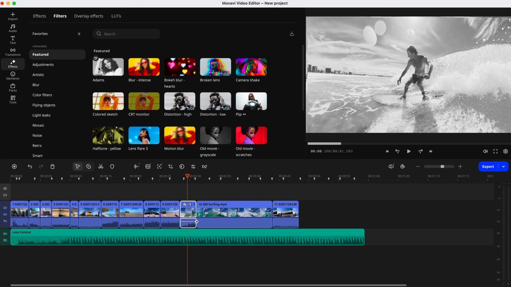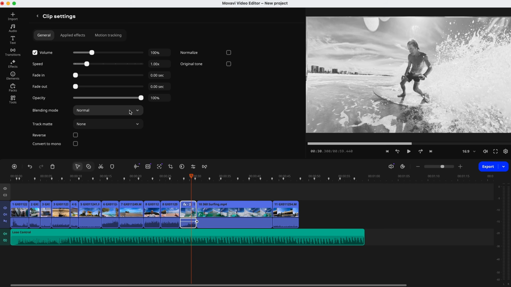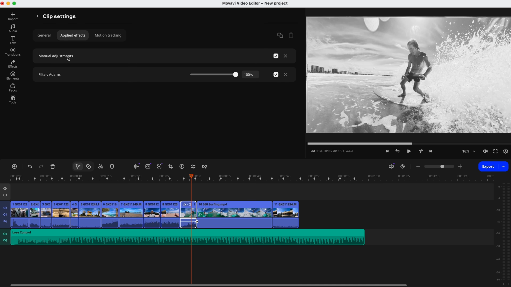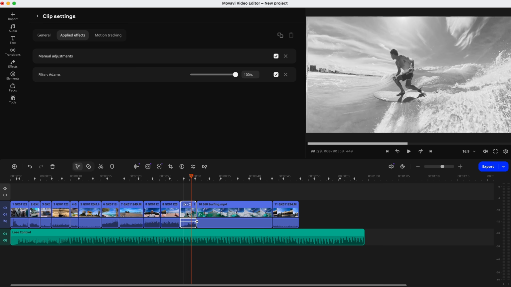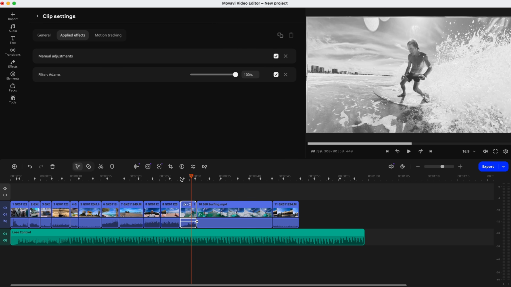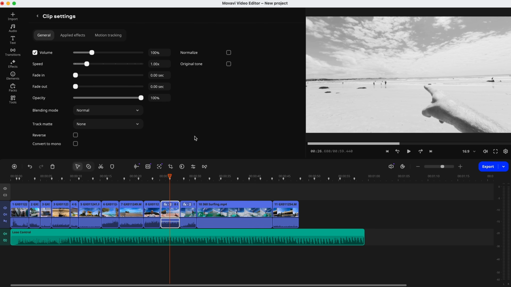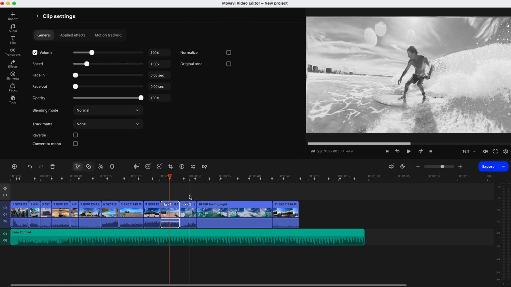What's really useful with Movavi, if you decide to add some filter like this and you want to apply it through your whole video, you don't have to drag it onto each clip. You can just add it to one clip, and then you'll see right here, if you click on it, it's going to show the effects that are applied. So there's manual adjustments and the filter. You can also just copy these effects right here. Just go to copy effects. So then you can just paste it onto any other clip and give it the same kind of look. So if you just go paste effects right there, it's going to kind of match the next clip.